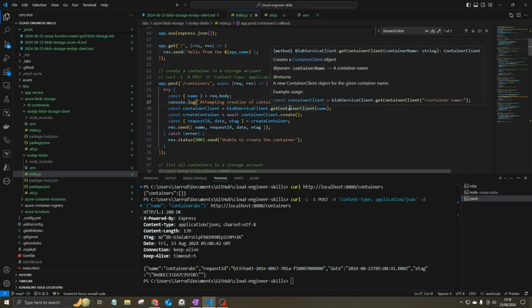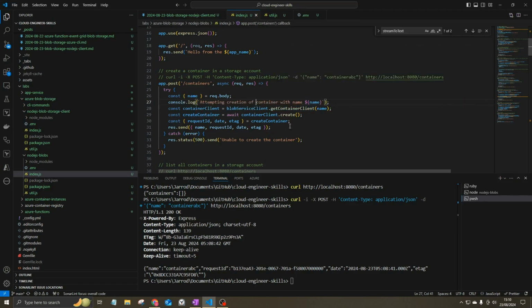Now, the container doesn't exist, so we need to create that container. So we need to invoke the create method on the container client for that to take place. And if that's successful, it will return a request ID, a date, and an e-tag. And in the sunny day scenario that works all fine, we'll be sending those attributes back in the response with a 200 OK code using the res.send.